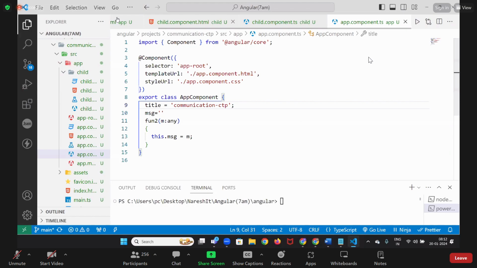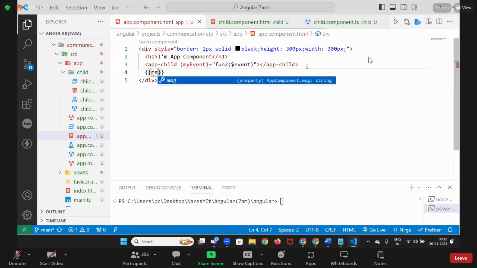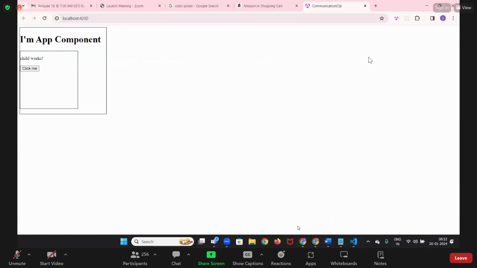Now go here. I'm printing it, msg. Now let's go here, sir. If someone clicks on this, whenever I click on this button, where is this some value coming? Whenever you click on the button, where is this value coming? The value is coming into the parent, not to the child.